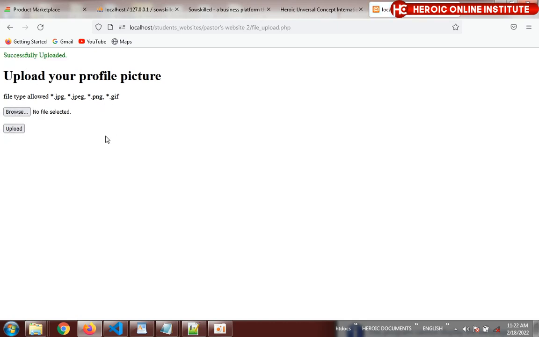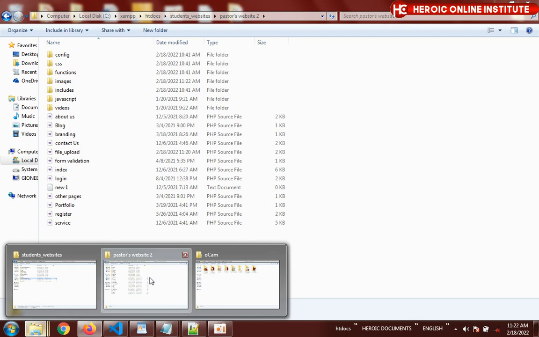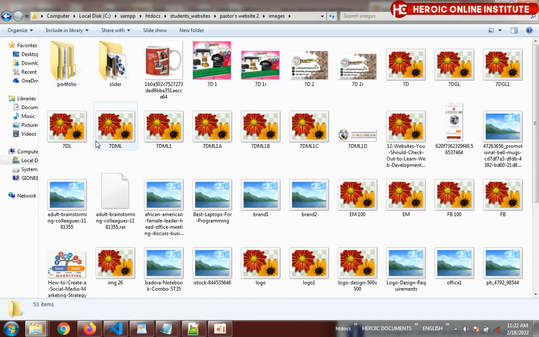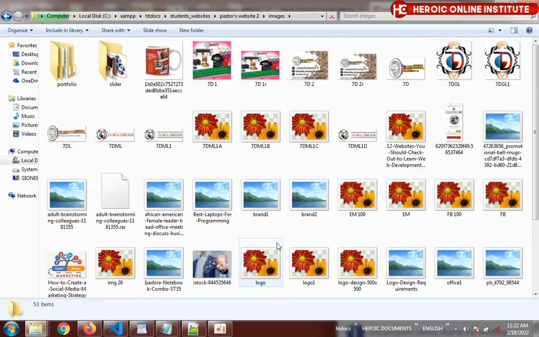Successfully uploaded. Now let's make sure that it is uploaded successfully. Let's check it inside that images folder. Let's search for the file. It's still loading. Look at it here. That's the file.